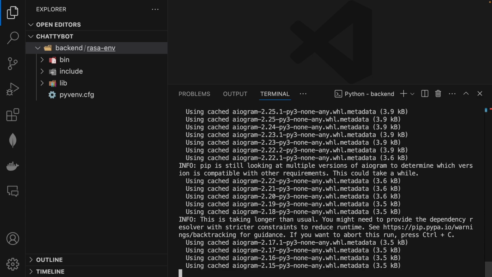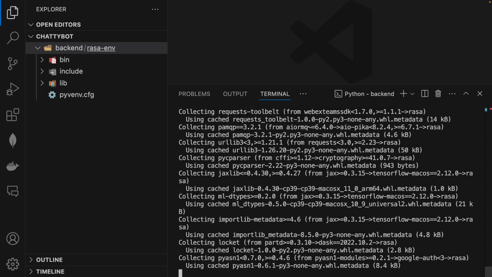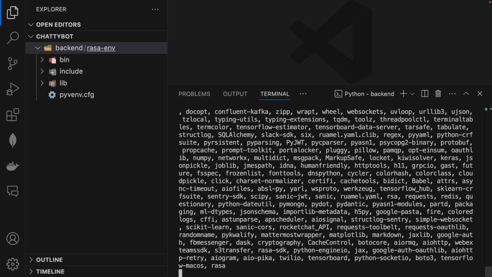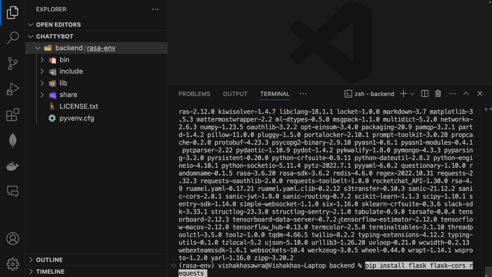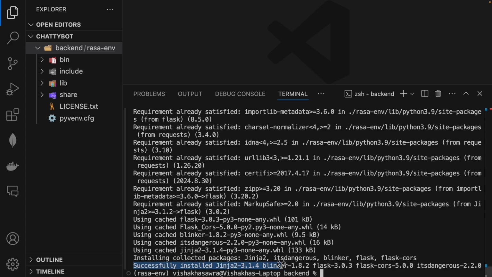And once the latest version of Rasa is done installing, we are going to add some additional dependencies into our backend project, which we are going to use later for handling the HTTP request and cross-origin resources. And now Rasa is done installing, we will add the additional dependencies, which will be Flask, Flask-CORS and requests. Okay, so let's hit enter. And it has successfully installed Flask, Flask-CORS and requests.